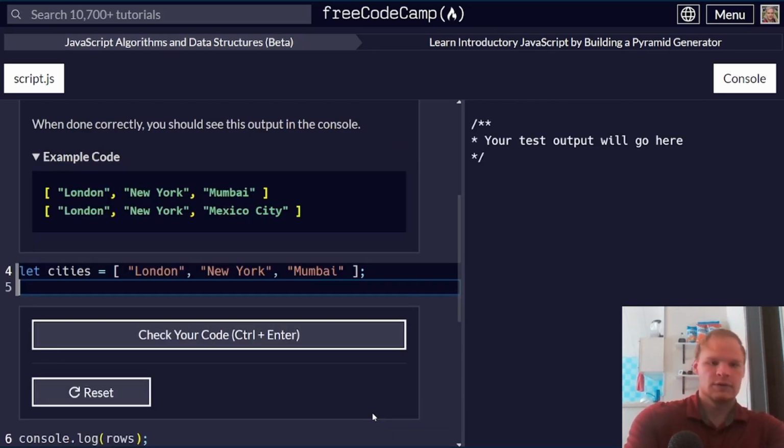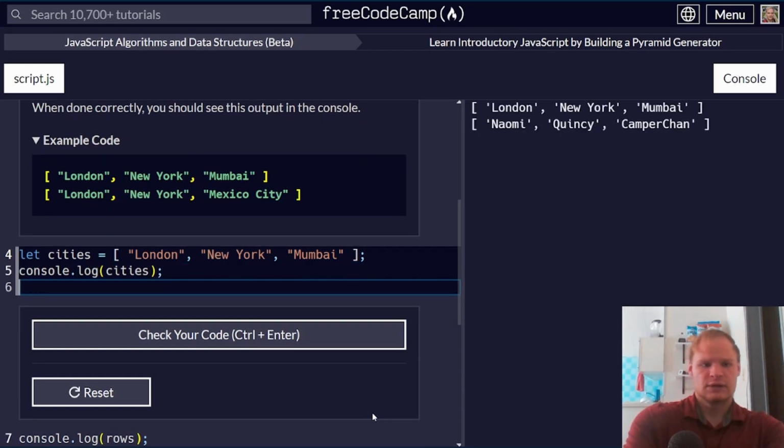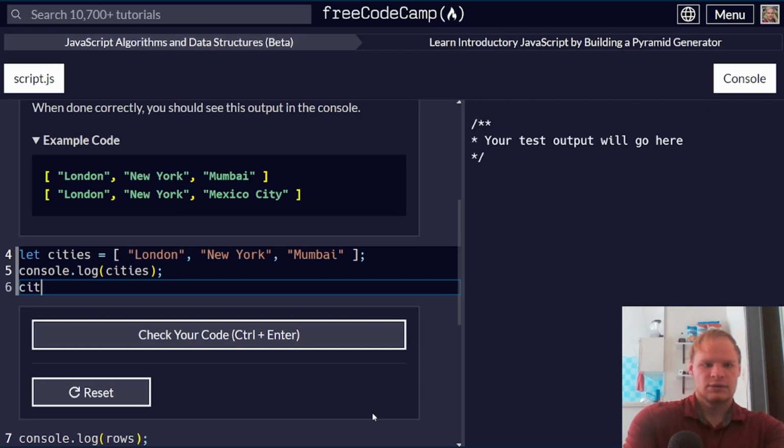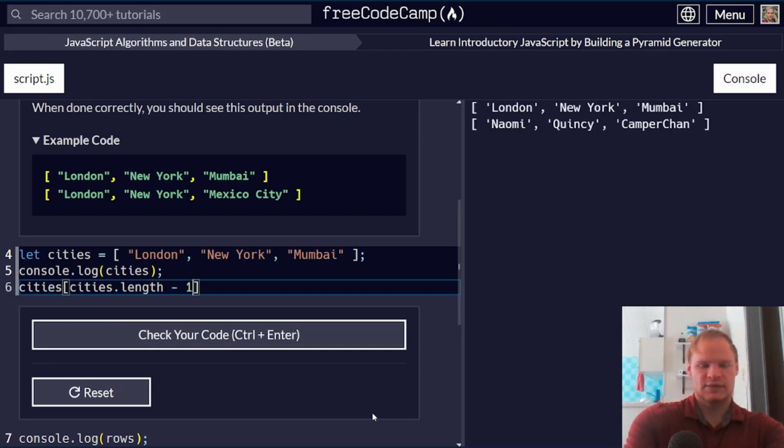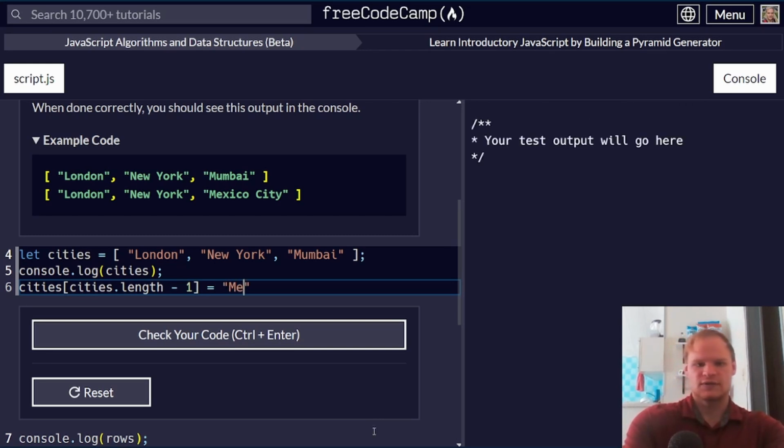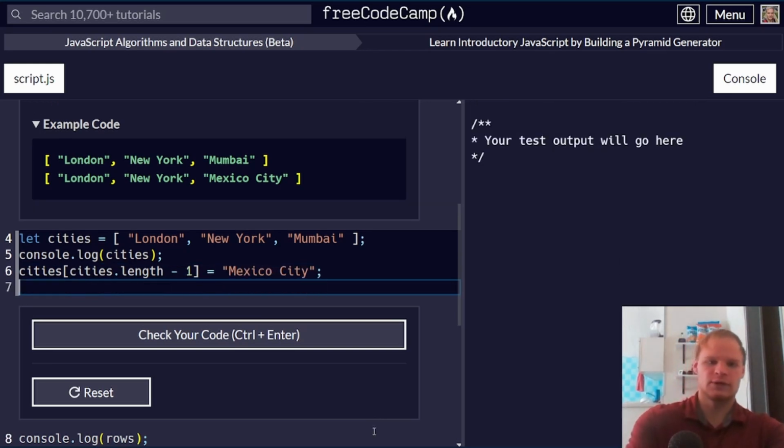Okay. And also they want us to console log in between. So console log cities. Now we're going to change the last array element with cities.length - 1 equal to Mexico City. And then we're going to console log cities again.